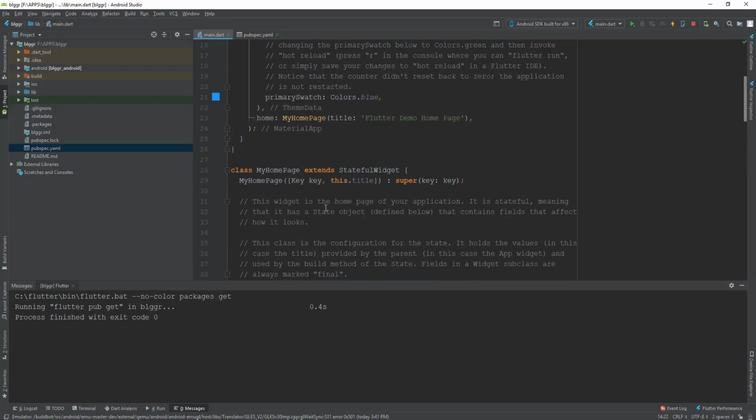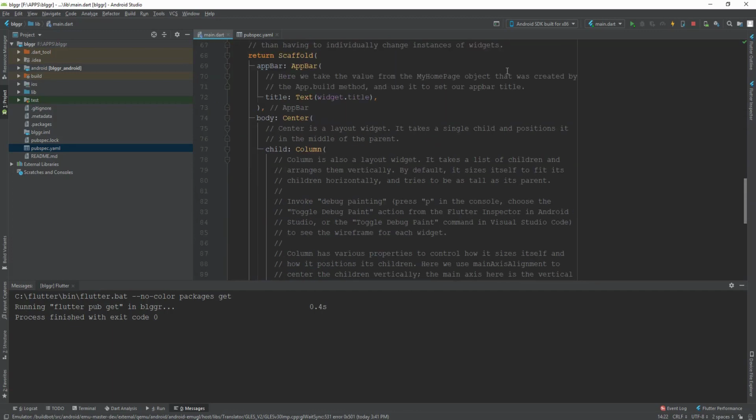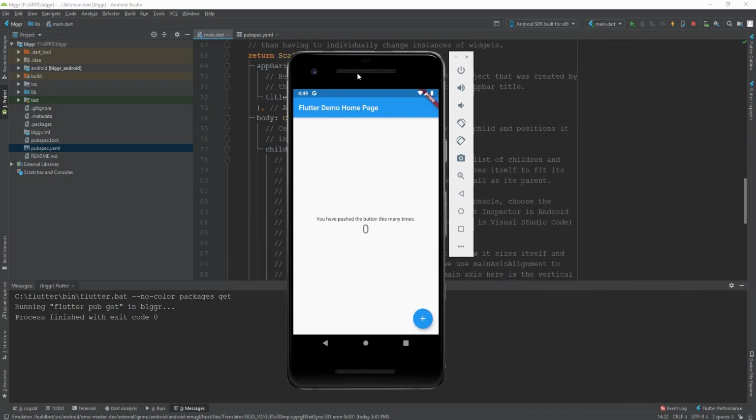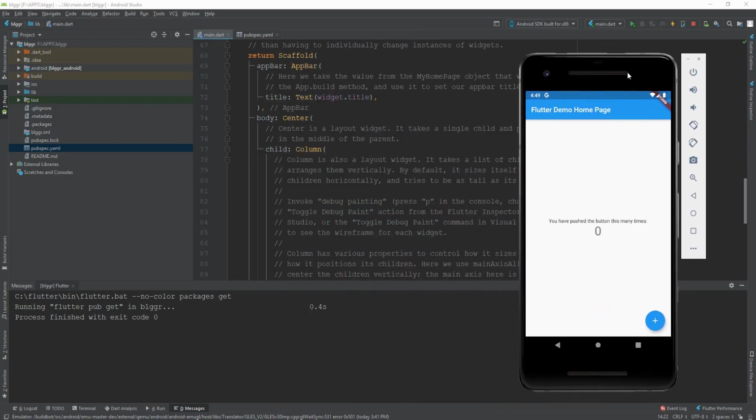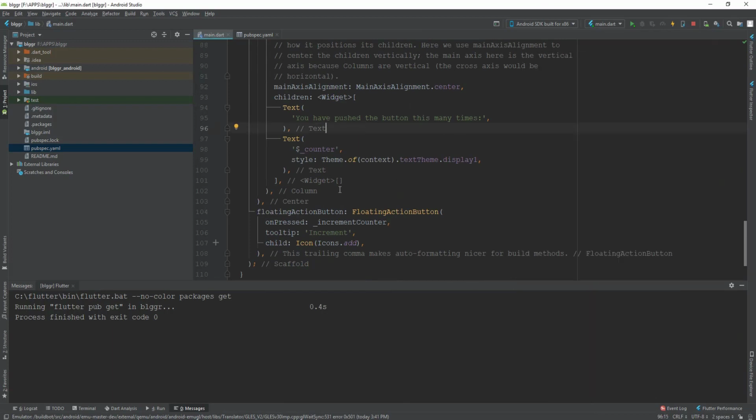This is our main Flutter app, and if I check our app, it looks like this. It's pretty simple, and if I click this, I get those. Not a big deal. So first I'm going to install some packages.